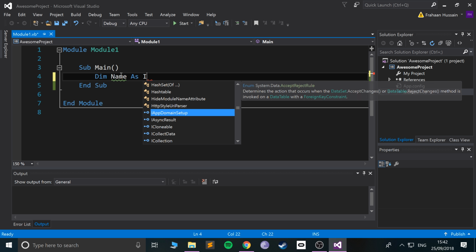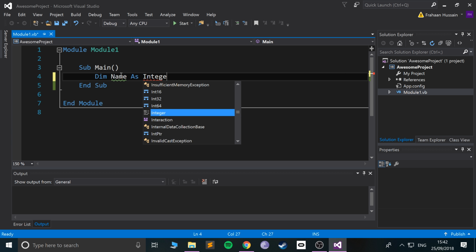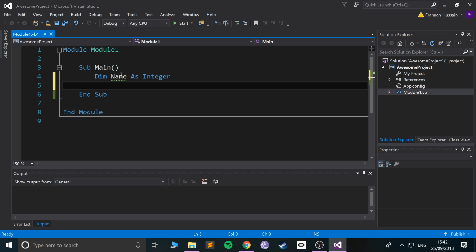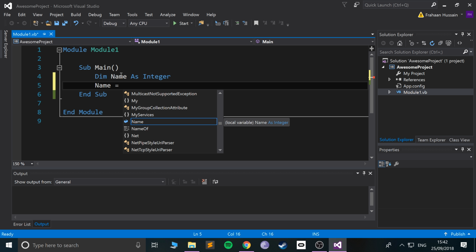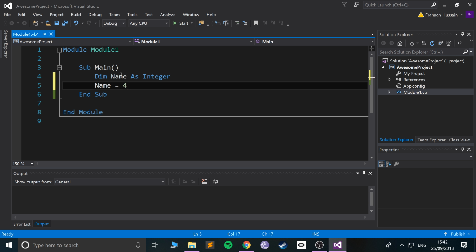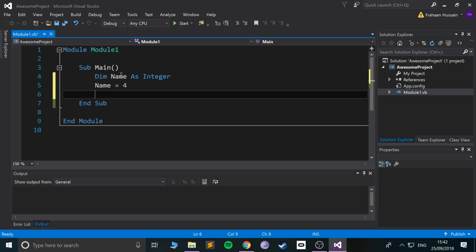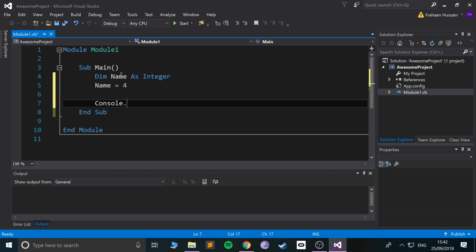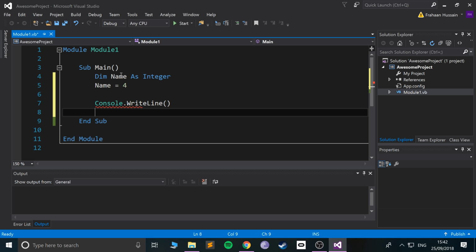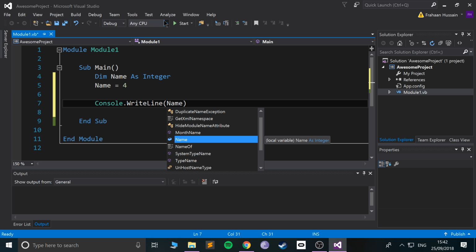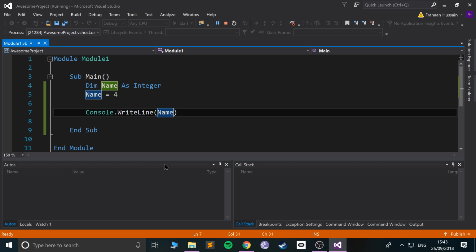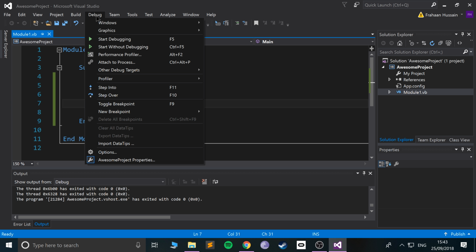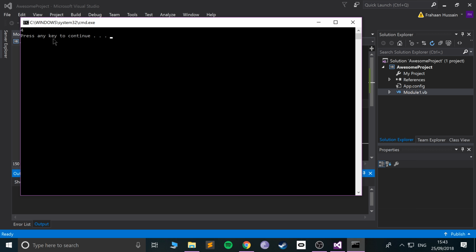Okay, so we're going to say Integer, which is just a whole number, like so. And now to assign a value, we just do name, or the name of the variable. So name equals 4, for example. Now we can use it anywhere we want. So we could do Console.WriteLine, and we could just do name, for example. Let's run it, see what we get. And I need to start with that debugging. There we go, it says 4.